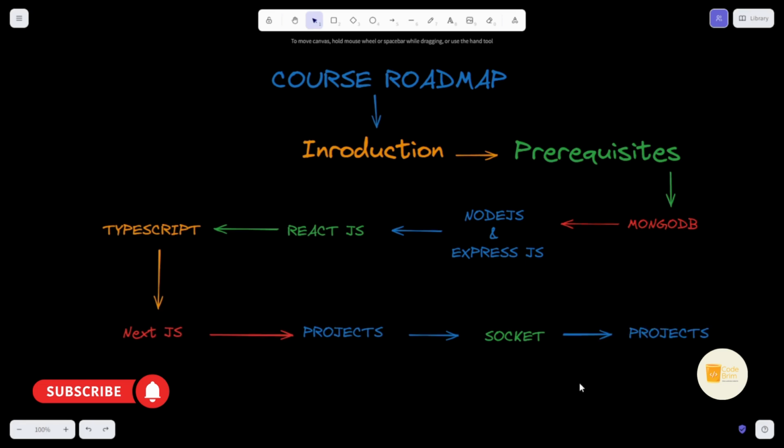After that, we're going to create some more projects, that is a to-do application in MERN. Then we're going to create a full project, that is a chat application with real-time communication using sockets. So that's why sockets are taught before, so you can just watch the course in this way.